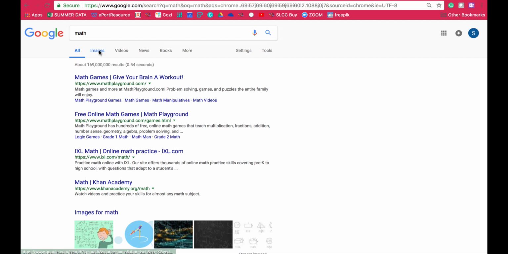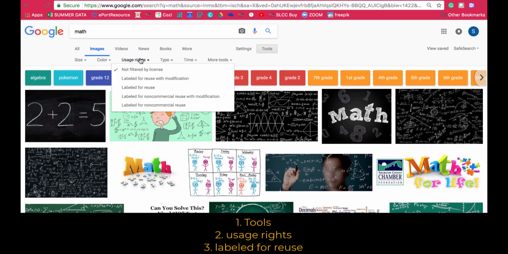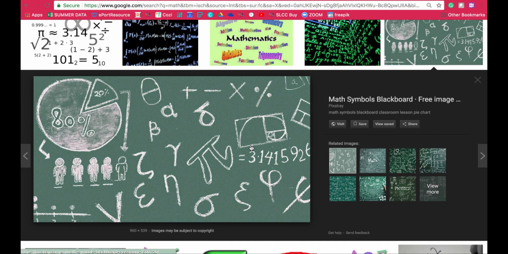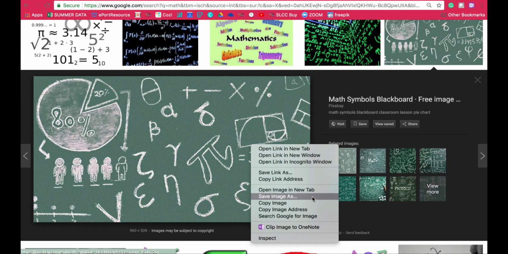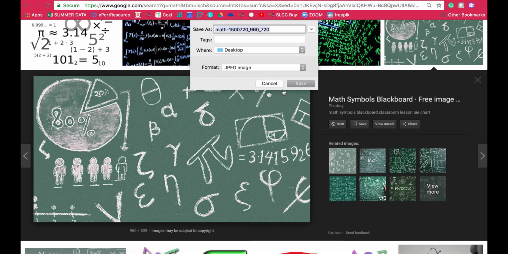Go ahead and go to Images like you would normally, but instead of selecting a picture right away, go to Tools and then Usage Rights, then Labeled for Reuse to filter out copyrighted images. From here, you can go ahead and select the image that you want to use, left click, then right click and save your image. You can give your image a name and destination, and just make sure that the format is an image file such as JPEG or PNG, then click Save.